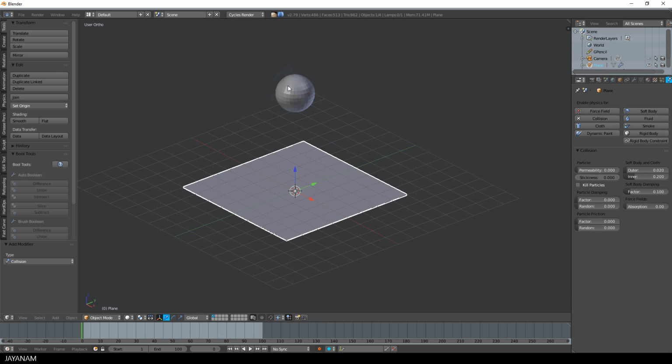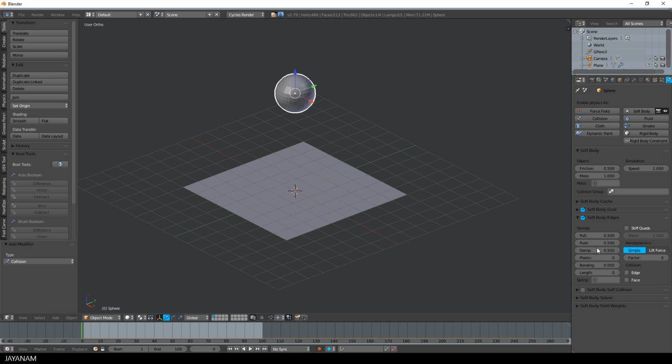I disable the soft body goal because we don't want to define forces for vertices. Pull and push for soft body edges are set to 0.8 and the bending to 10. Of course you can play around with these values, I just used some examples that work.